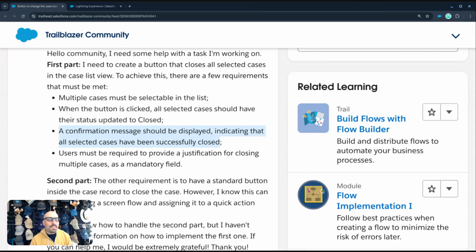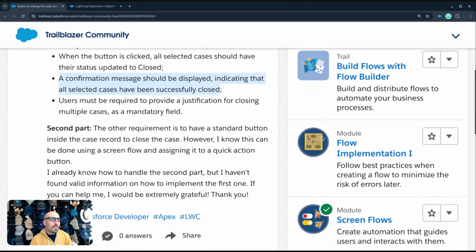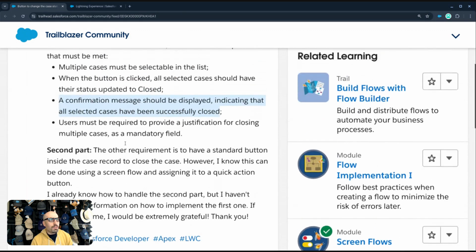I'm debating whether to read the second part or not. I like to know all my requirements ahead of time. So let's go ahead and see what it says here. The second part says, a standard button inside the case record to close the case using a screen flow because, interesting. Okay, I guess he doesn't need help with the second one. So let's just jump into the first part.